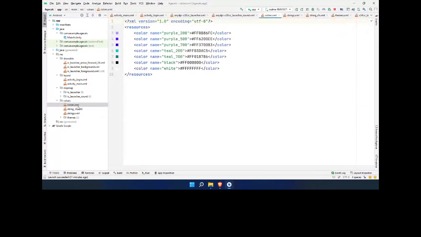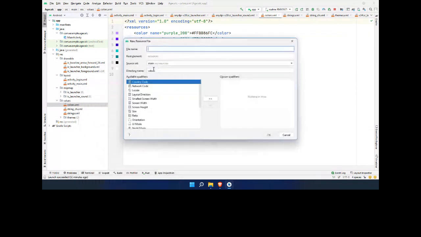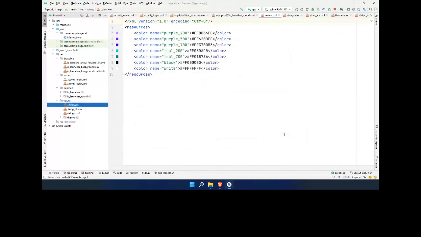The same thing is for colors also. Now every device has a night mode, right? Your night mode has a different color, and normal mode has a different color. You cannot use an if clause every time. So for that, you can simply create a new value, and you can choose night mode, as you can see here. If you add this night mode here, and if it is night, the application will automatically take that value when night mode is on.